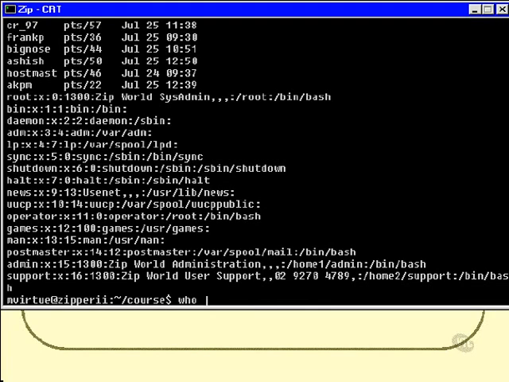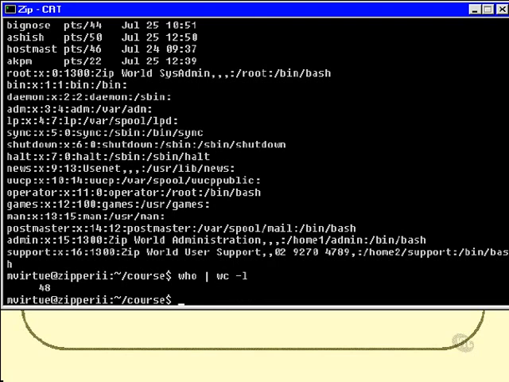Who pipe to wc -l, and we find that there are 48 users currently logged into the system, including me. Now, for the pipe command to actually work, one of the programs, the one before the pipe symbol, has to create standard output, and the second of the two programs, the wc in this case, has to require standard input.